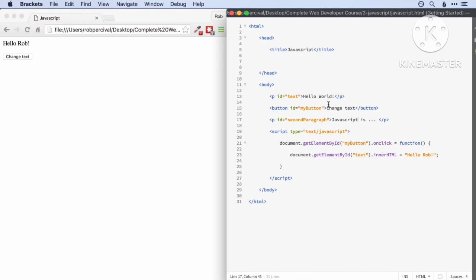And here's a little challenge. Can you add some code and a second button so that when that second button is clicked, the content of this paragraph changes to "hello Rob"? So exactly like the first button behaves. So add a new button so that when you press that button, the content of this paragraph changes to "hello Rob". Go for it.